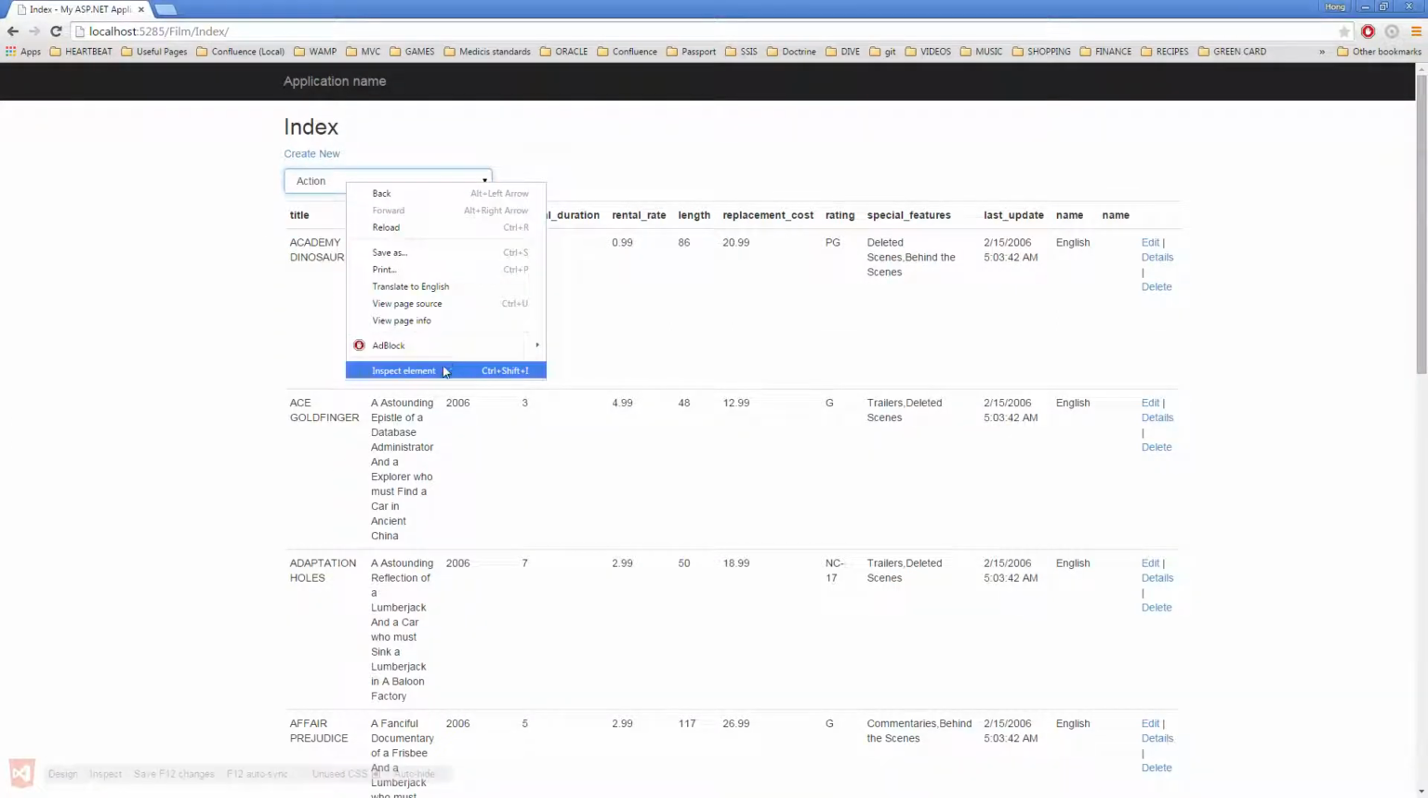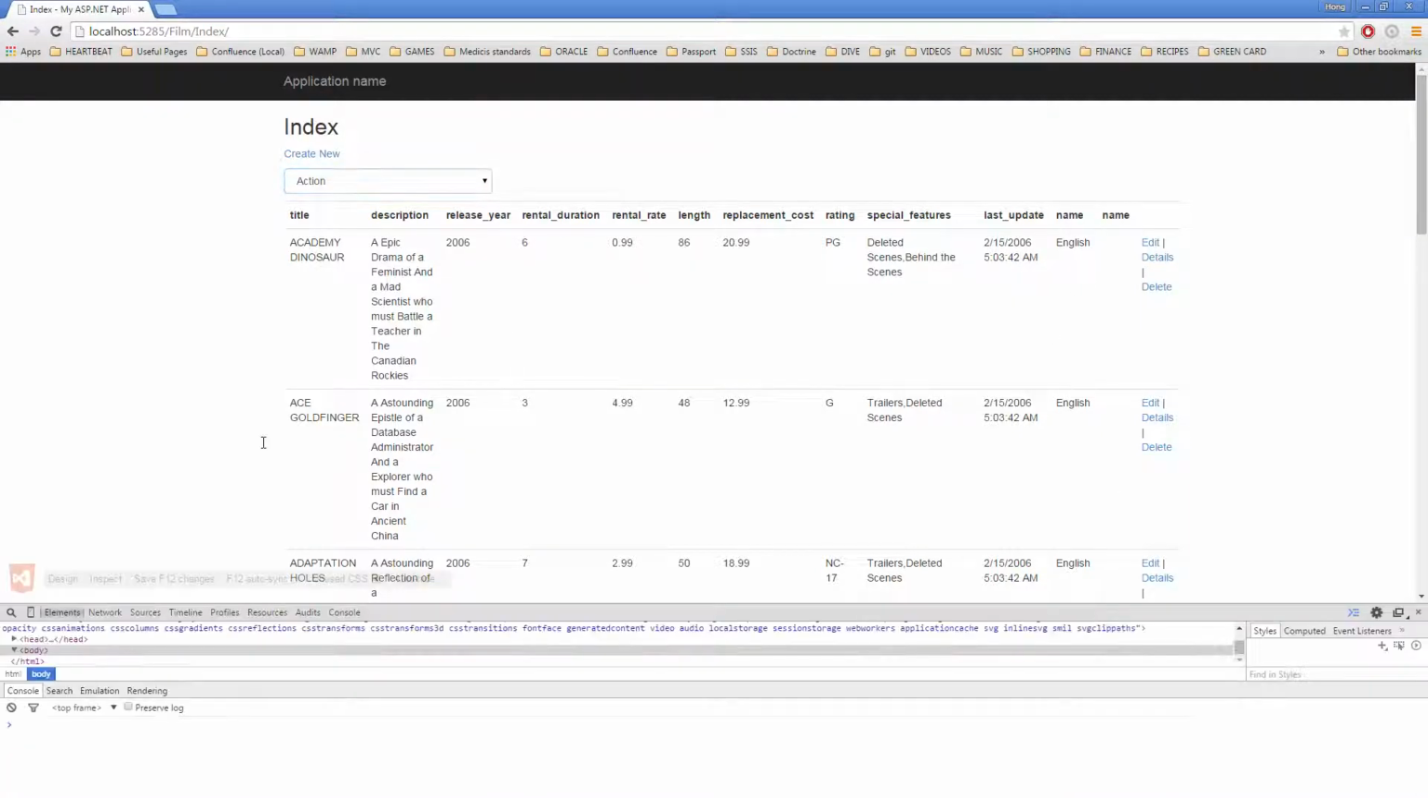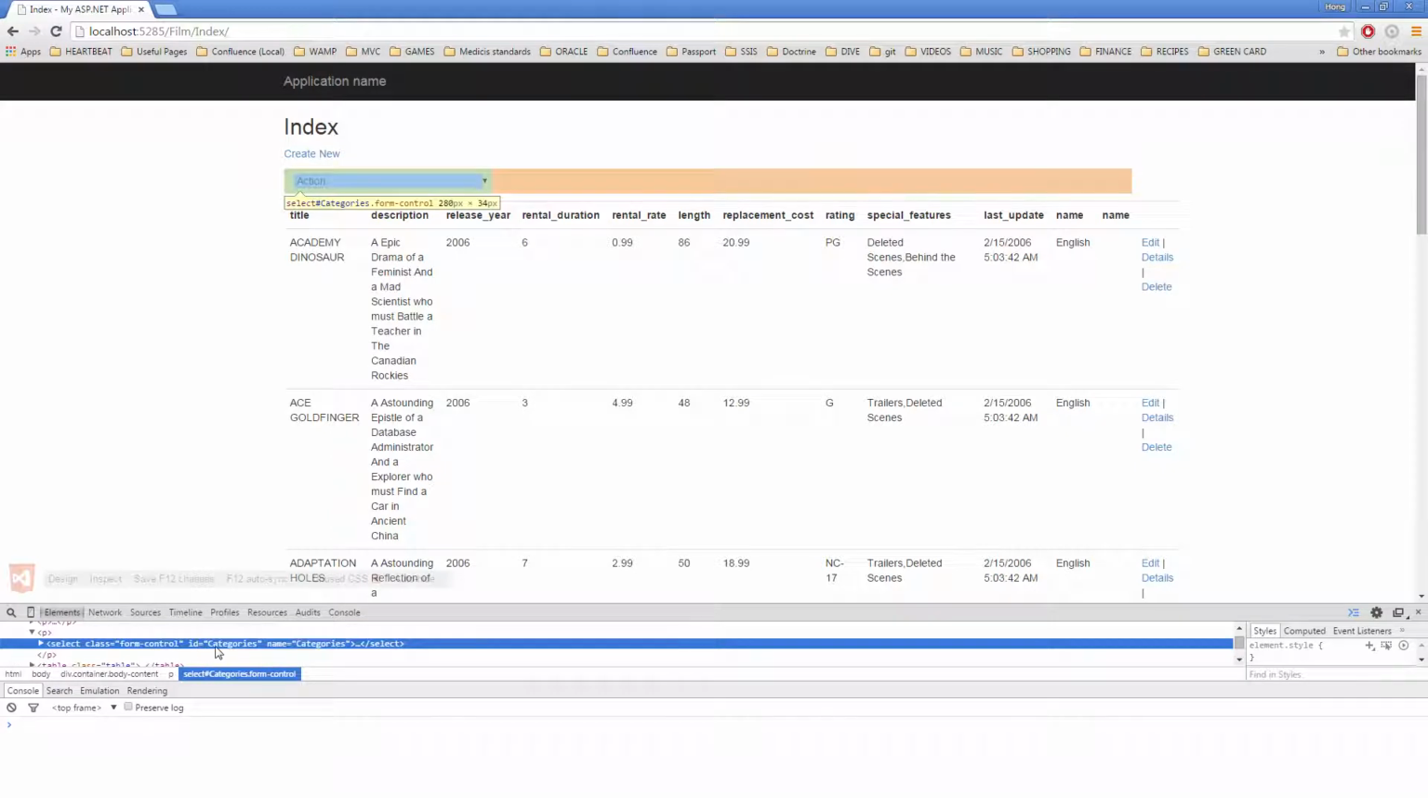Sorry, it's not action. Take that back. I believe it's the ID. So I'm going to right click inspect, and as you can see, it is the categories, and it's also going to be the name as well. So what that does, it gives us the ability to use jQuery and target this particular element.